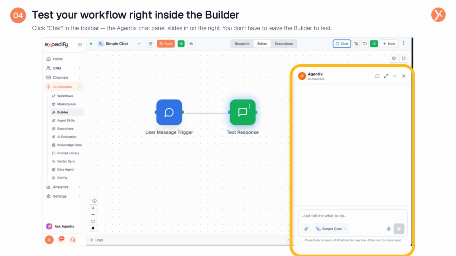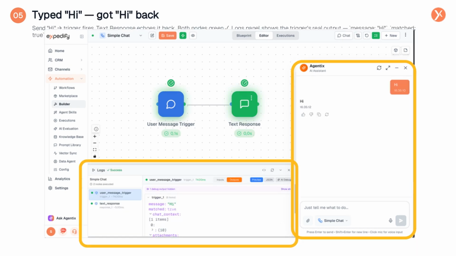After typing hi into the chat, the system immediately echoed hi back, confirming the workflow's success. Notice the green check marks on both the user message trigger and text response nodes, indicating they executed without errors. The logs panel provides a detailed view of each node's activity. It shows the trigger's output as message: hi and matched: true. This demonstrates how trigger_message transformed from a template into the literal string hi, which the text response then used for its reply.